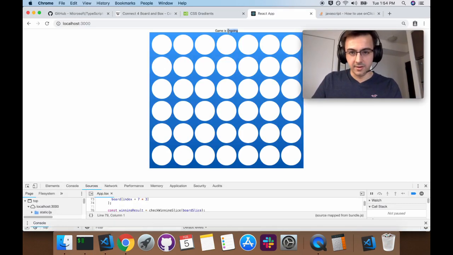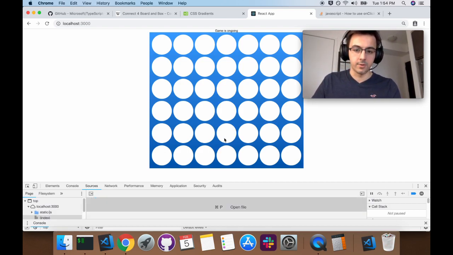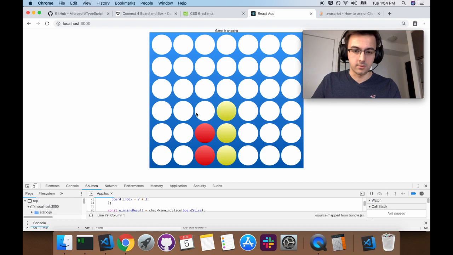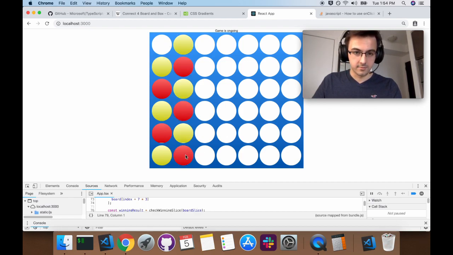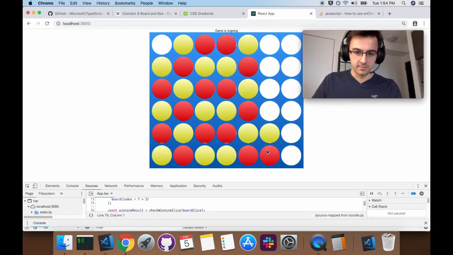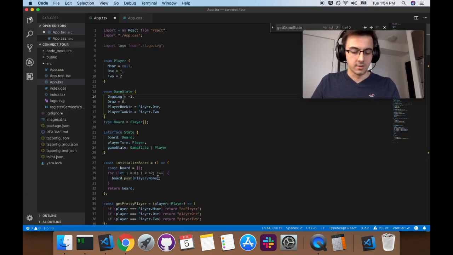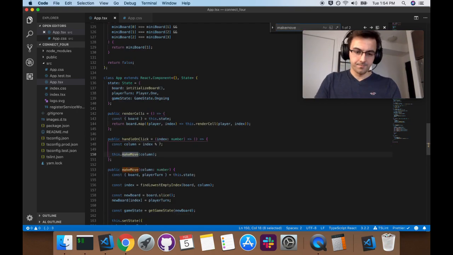A game is ongoing. Beautiful tiny text up there. Player 1 wins. Player 2 won. Oh, we can't go in the last square. On the very first square. That's interesting. That is part of the make move.